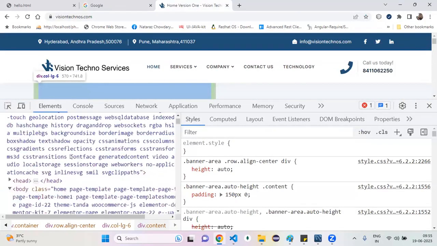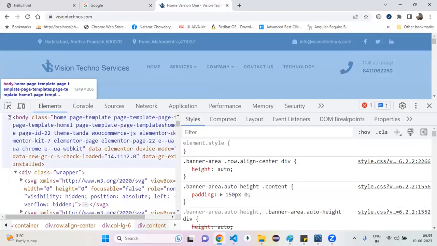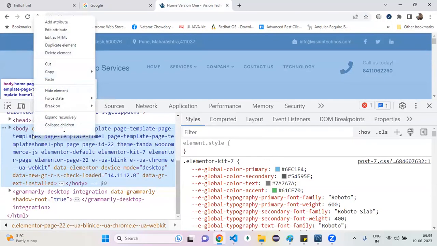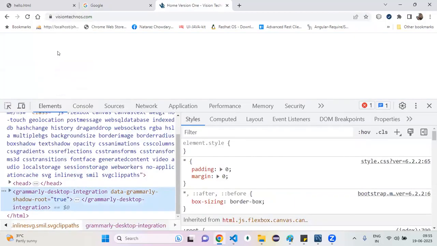Now go to the elements tab. This is my body. Right click on my body. If I click delete element, the body is not there. That means content is not there. Then what is rendered inside the browser? Nothing is there to render inside the browser or not. Yes or no? So whatever code is in my body section is the only thing rendered inside the browser and visible to the end user or not.